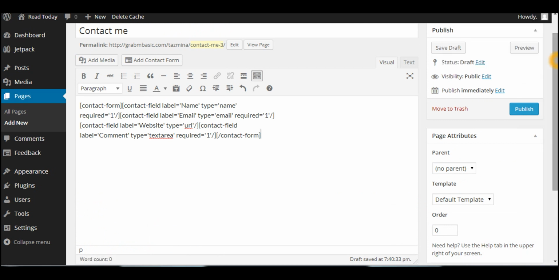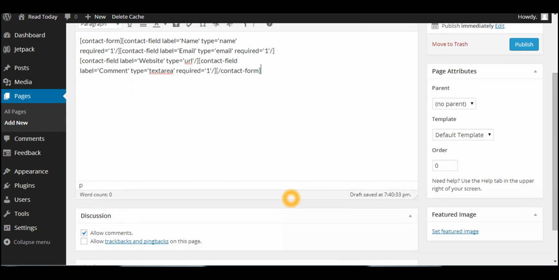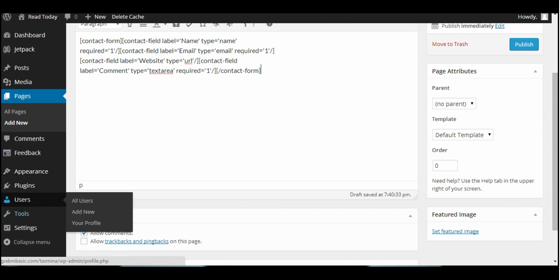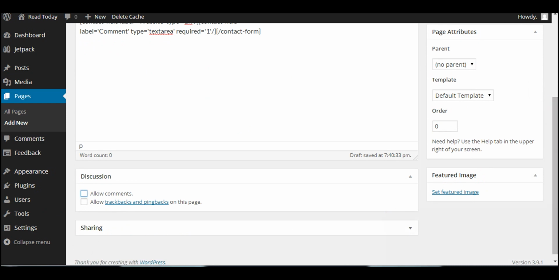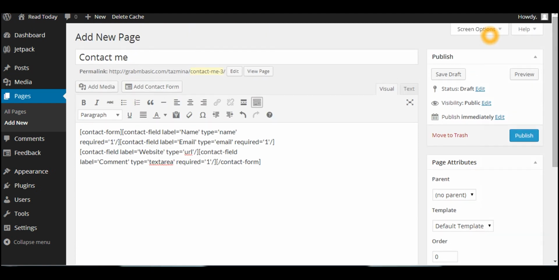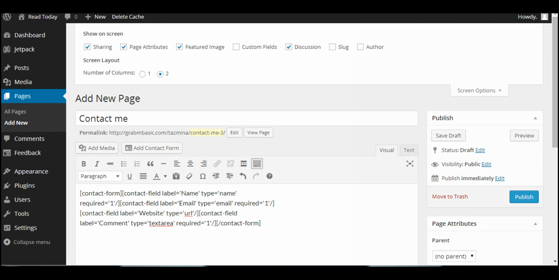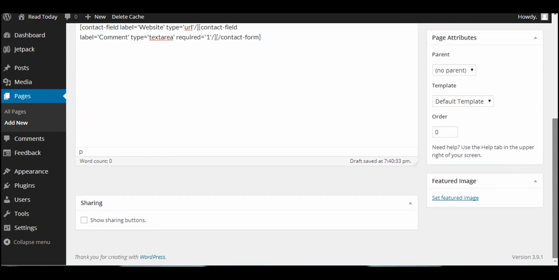After that, I'm going to remove the comment for my contact page. So I'm going to unclick for the comment, as well as I'm going to remove the sharing setting. I'm going to remove this. Or also you can go here, click on screen option, remove discussion, which will automatically remove the comment and the sharing features.